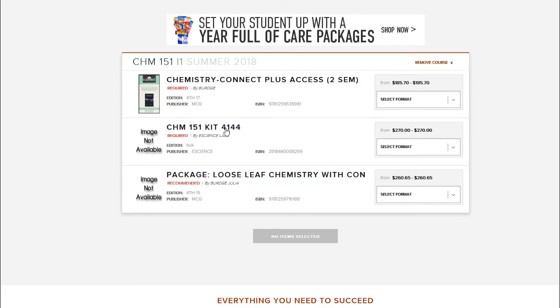You need this kit. There is nowhere else to buy it because it is a custom kit. So this part is absolutely required, but for the textbook you just need access to Connect with the ebook. It's up to you if you want the actual physical textbooks. That's up to the student to decide.